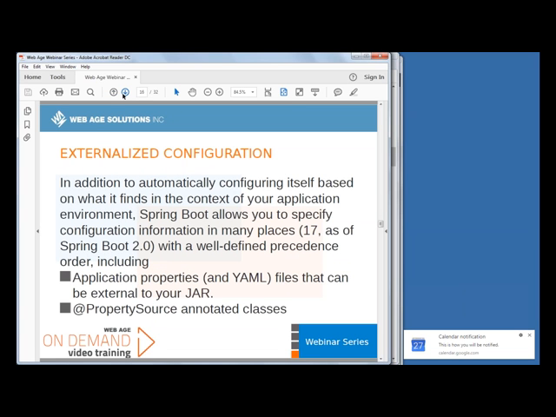Okay, externalized configuration. We've got 15 minutes or so. As of Spring Boot 2.0, there are as many as 17 different places, and I am not going to go into all of them, they are well defined in the docs, where you could define configuration information. I'm only going to look at three of them, two right now and the third one coming up later.